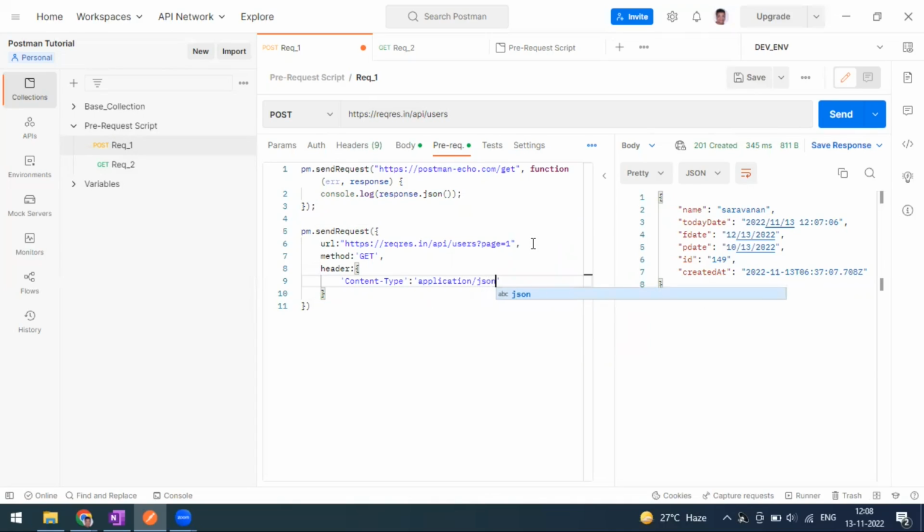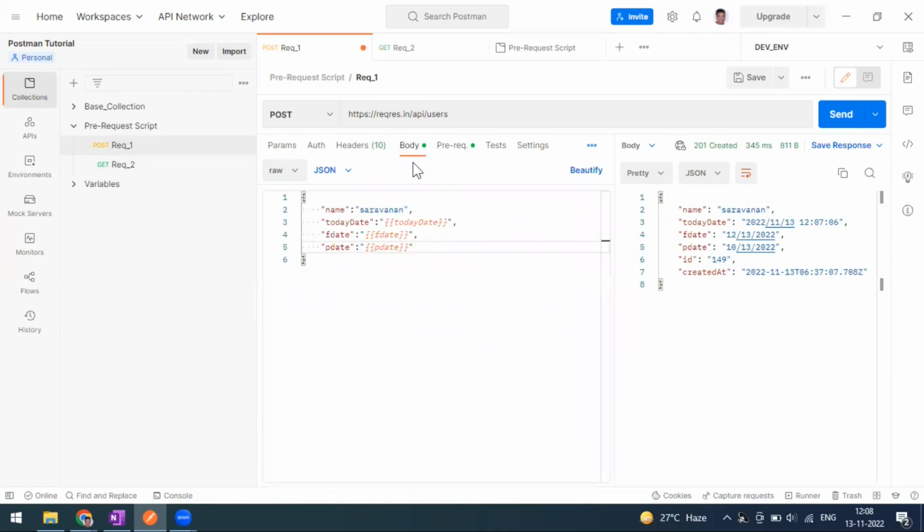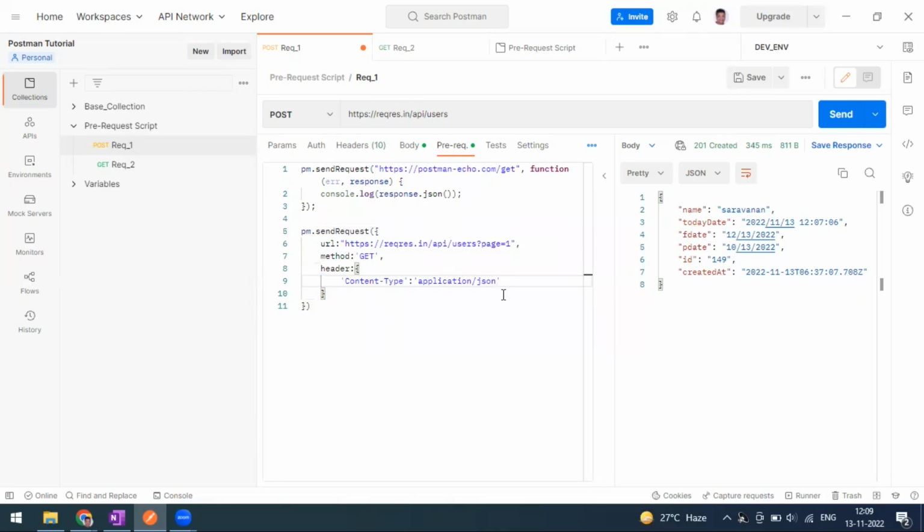So you can send any types of format files. When you go to the header type, if you just type application here, you can see a lot of formats coming: PDF, XML, JavaScript, lot of things. Now in our case, we are sending a JSON file, so I'm setting the header as JSON.